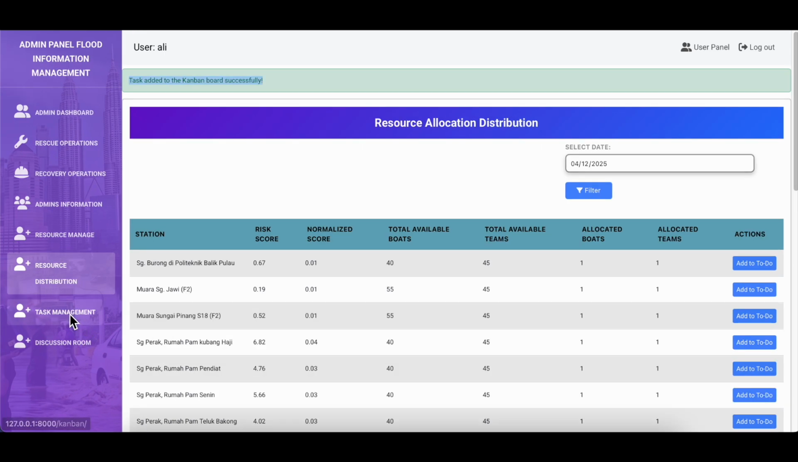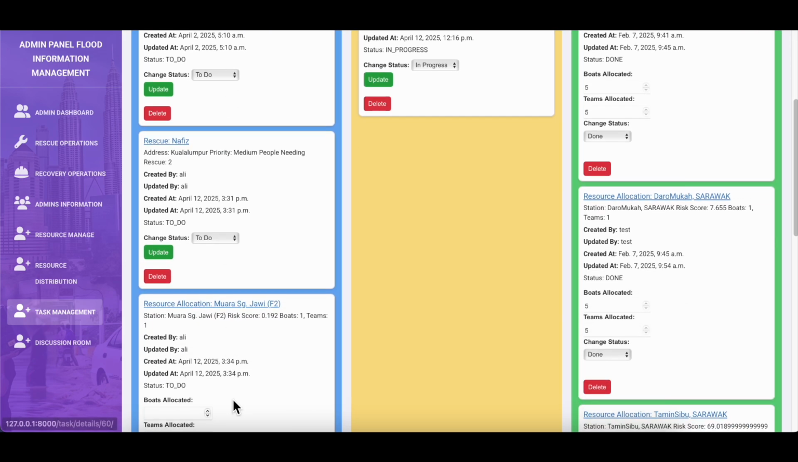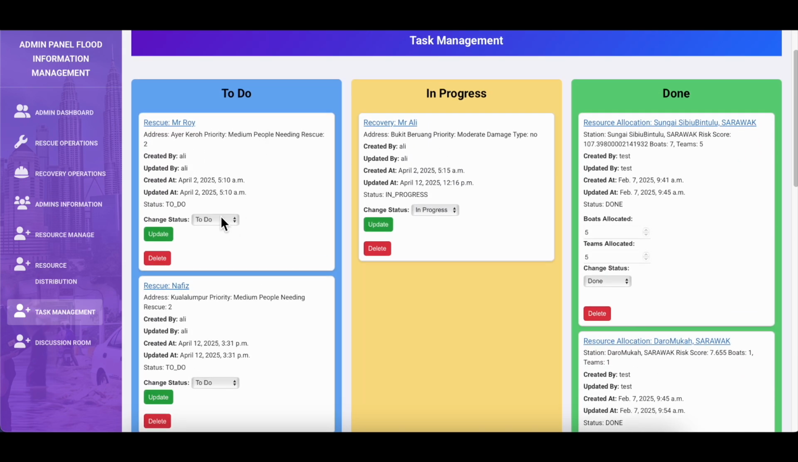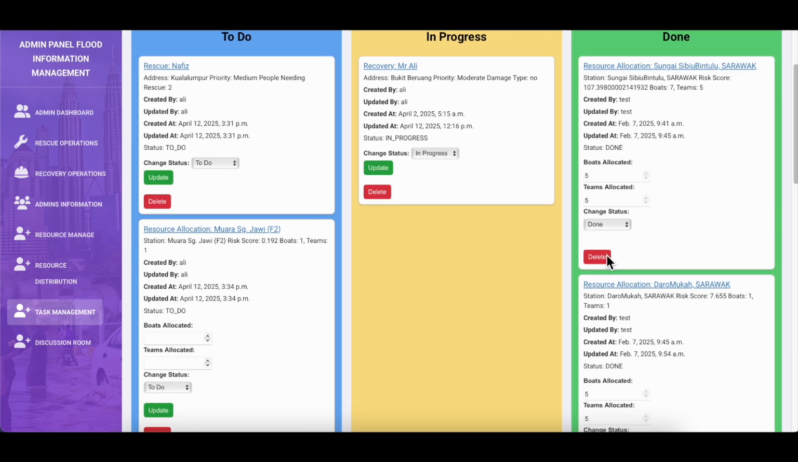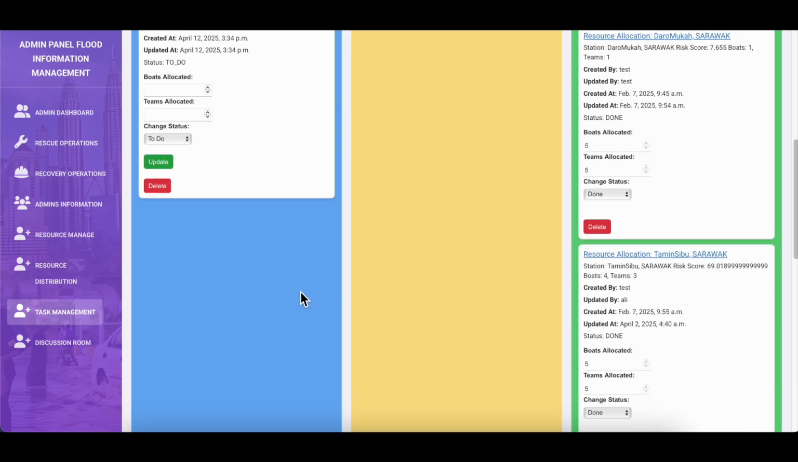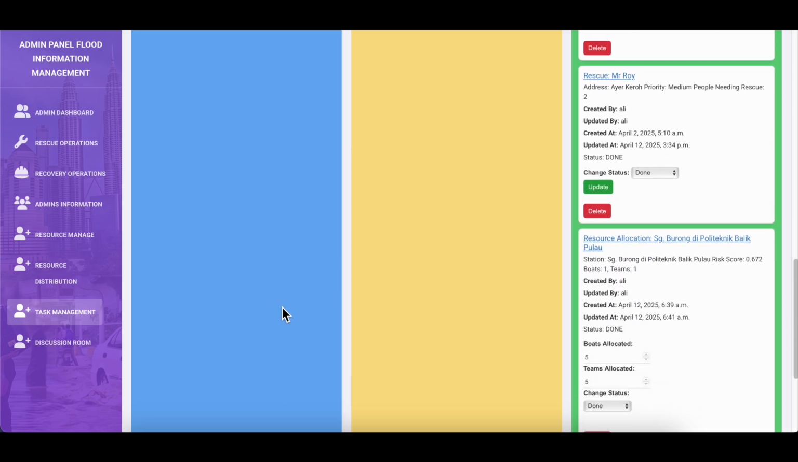All tasks from rescue, recovery, and resource distribution are displayed in the task management section. Here, admins can view tasks, change their status from to do to in progress, and eventually mark them as done. This ensures all admins can track the status of each operation. For resource-related tasks, admins can also monitor resource allocation and distribution and update tasks accordingly. They can also create new tasks from the Add Task section.